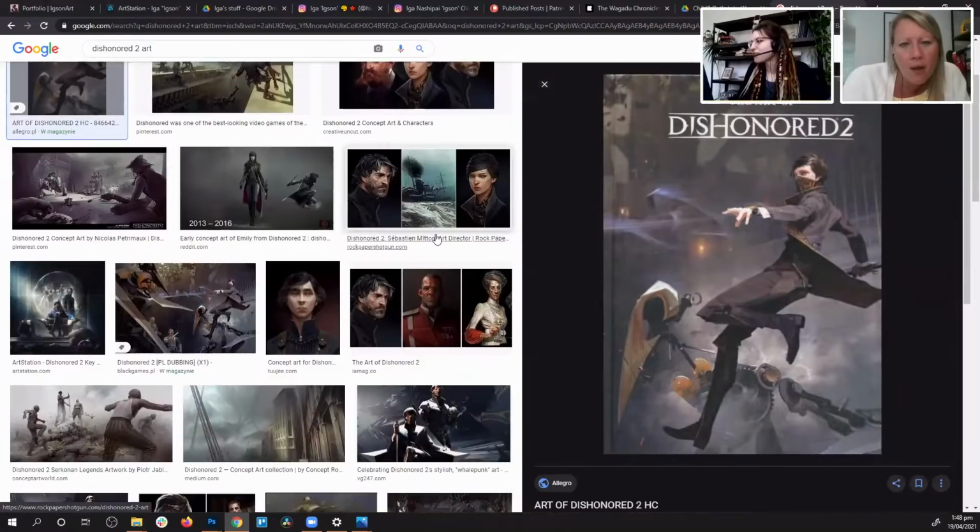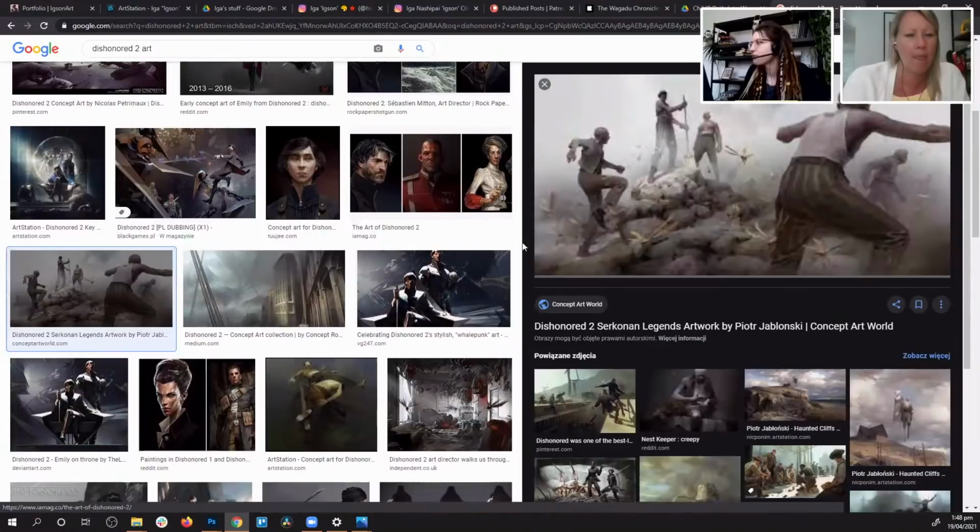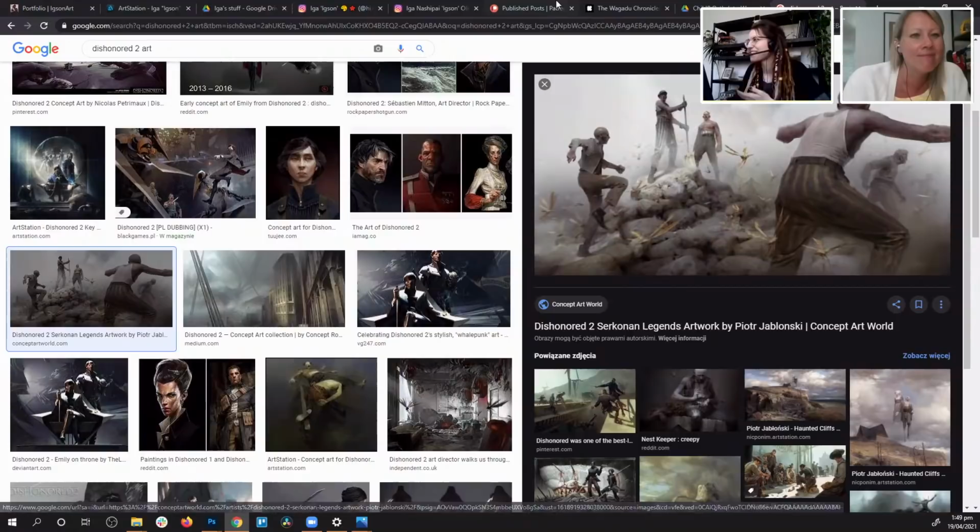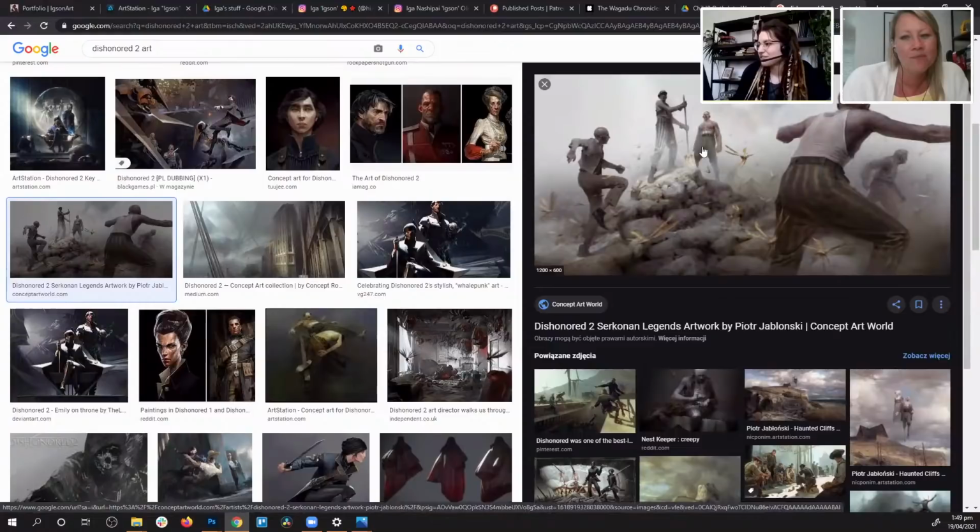But if you look at the works in there, not only in books, you can find stuff on Instagram, ArtStation, Behance, everywhere. You can also analyze the works and apply it to your own studies.